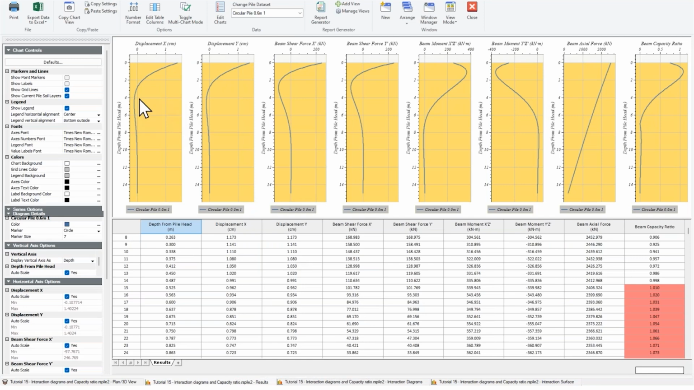So this is the set of graphs: displacement X, displacement Y. These are global, not local. X prime, Y prime are local for the section. Then shear values, the bending moments, axial force, and capacity ratio.